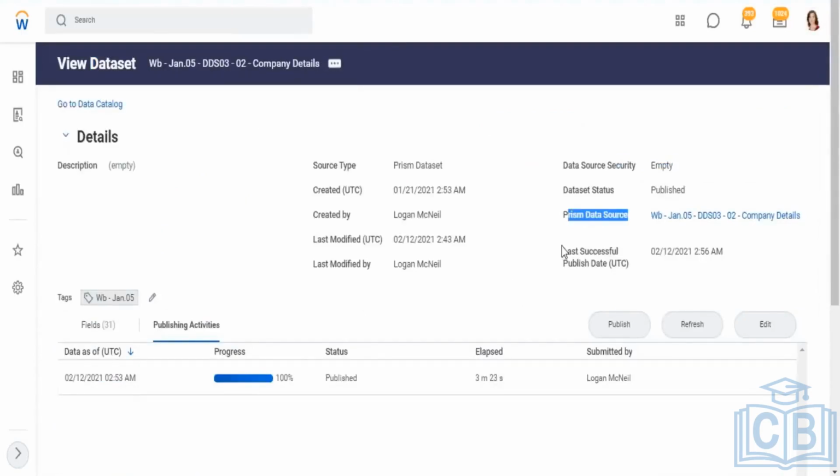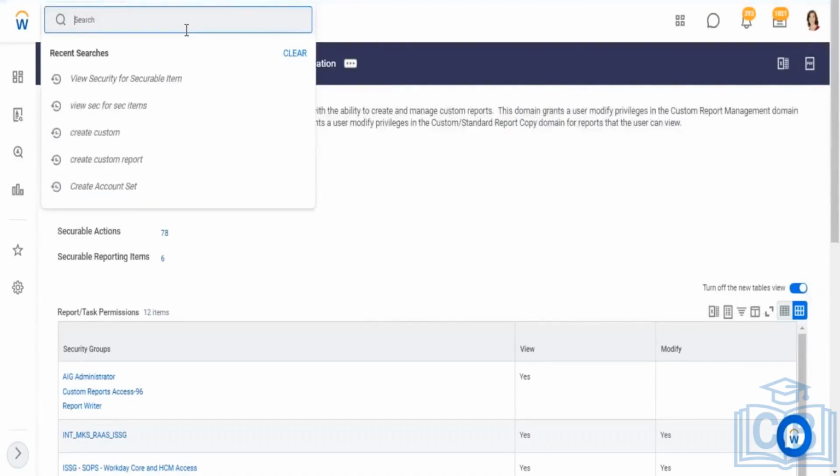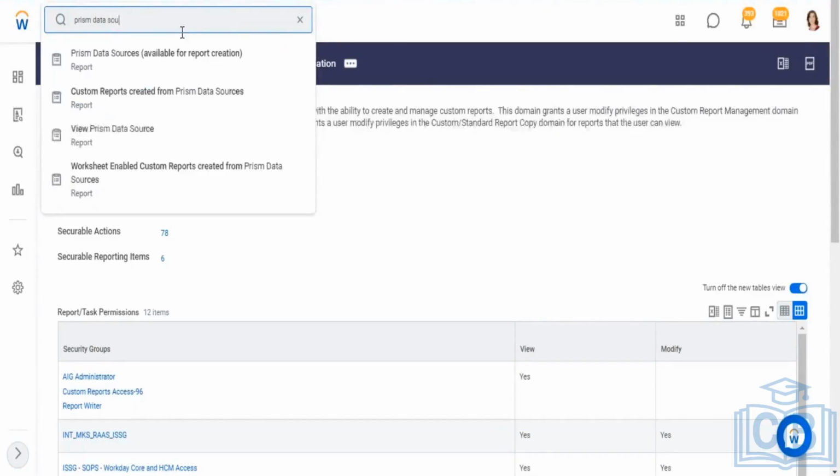But the idea is, the moment you publish a dataset, I'll check that offline, the system creates a data source. Now a data source is required for any kind of reporting. Every report that we create in Workday is based on a data source. Now there are two types of data sources, as I mentioned. If I want to check the custom data sources, there is a task called Prism data sources, which are available for report creation. Once you have created your Prism data sources, then they are available for report creation.